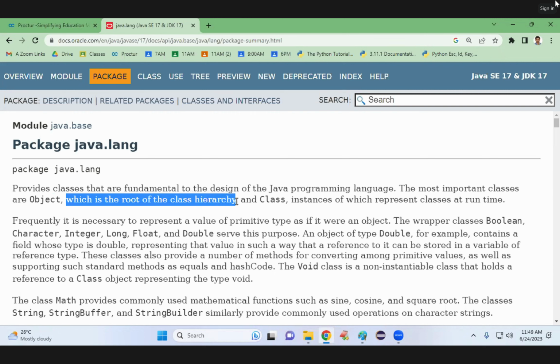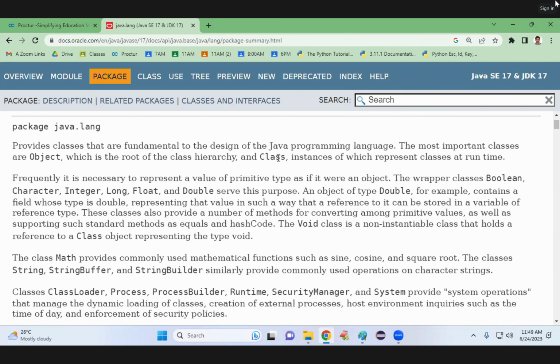of the class hierarchy. That means every class is either directly or indirectly a subclass of what? Object class. And the other important class is what? Class, instances of which represent classes at runtime. At runtime means program execution time. Inside JVM, if you want to store the class, we need a class called Class. Tell me, how can we store a class bytecode on the hard disk? By using a file.